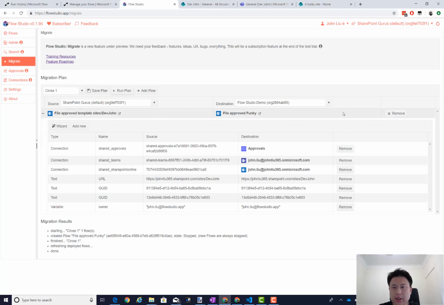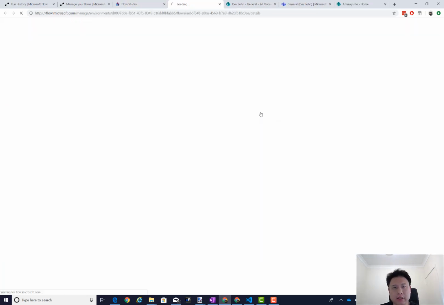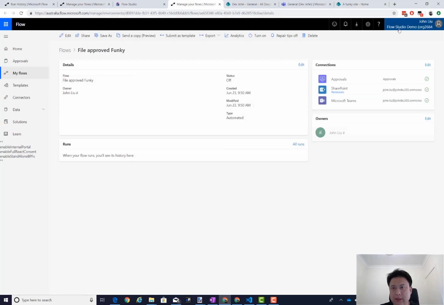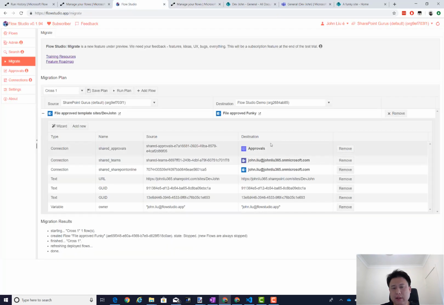Once it's deployed the first time, this is now a flow in the destination environment. If I click through and show you, this is the FS demo environment. You see the flow, and you see the connections are all set up. So that's in the funky side. That's the name, funky.